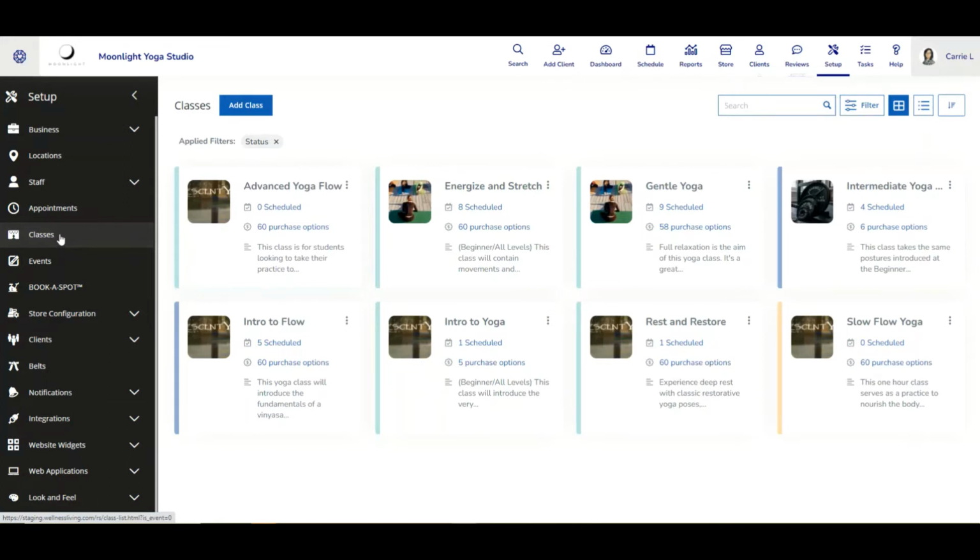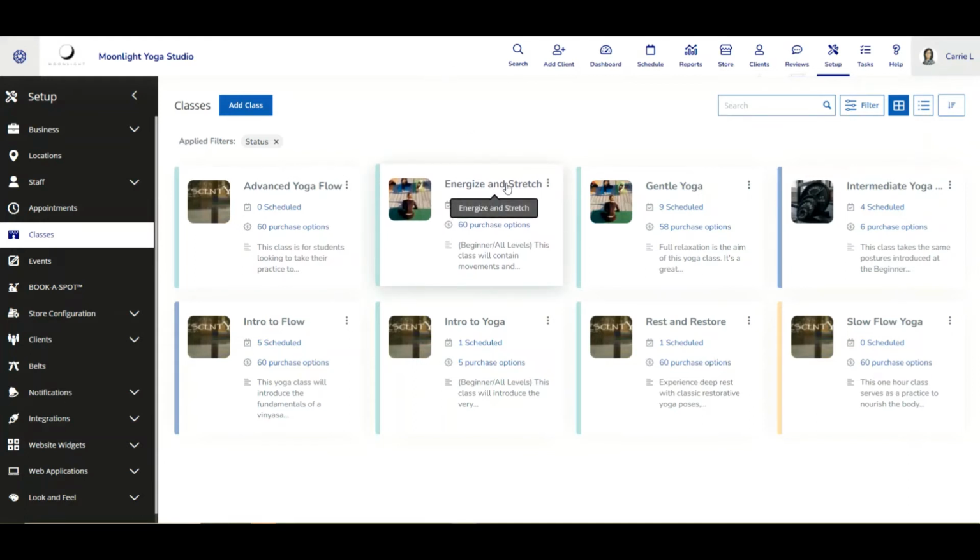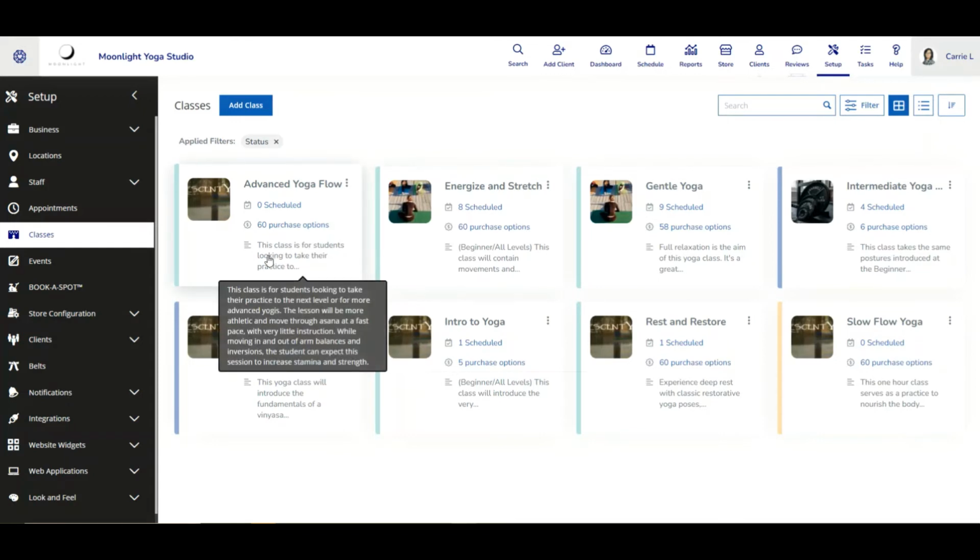So over here, I'm currently on the tile view. Right off the bat, you'll see the differences in the user interface from the previous design. We can see the color that we assigned to the class on the left, along with the session name, number of scheduled sessions, and number of purchase options that can be used to pay for this specific class. Underneath that, if there is a description, you'll be able to see parts of it. And if it exceeds the character count on this preview page, if you hover over it, you'll be able to see the rest of that description.